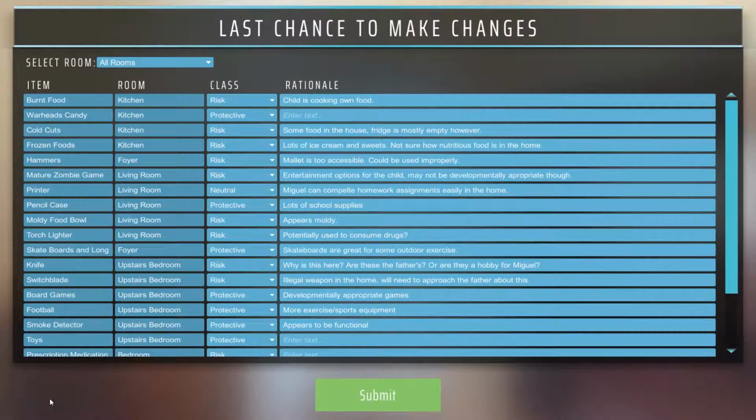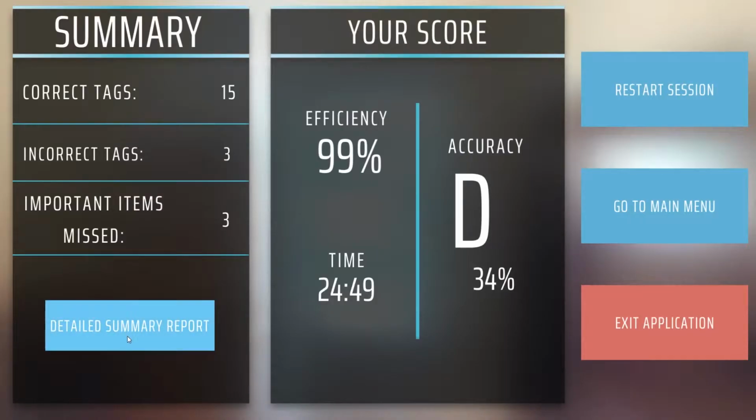Here, you can review your choices and make any last changes to your assessment. Once you submit your assessment, you will be taken to the score screen where you receive a grade and can view expert feedback for your choices in the detailed summary report.